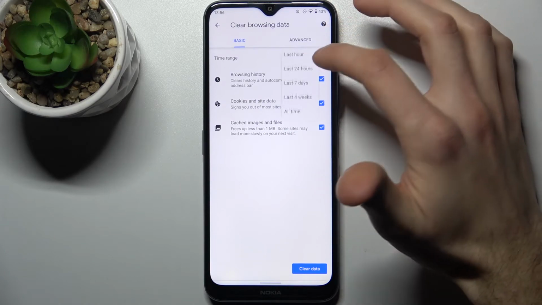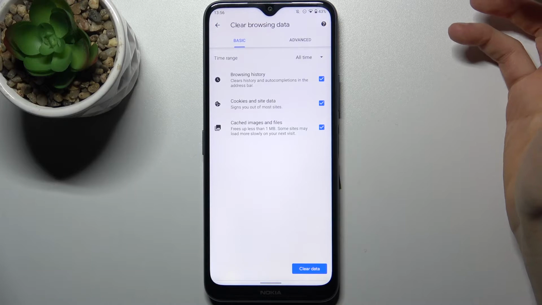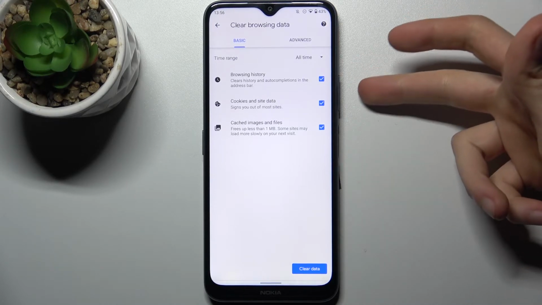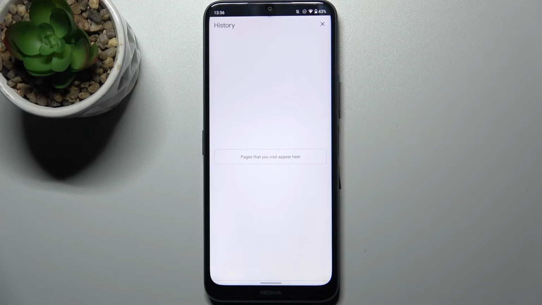It could be last hour, last day, last week, last month, or all time. Then select data formats which you want to delete. It could be browsing history, cookies and site data, cached images and files. And then just tap clear data, and after that history will be cleared.